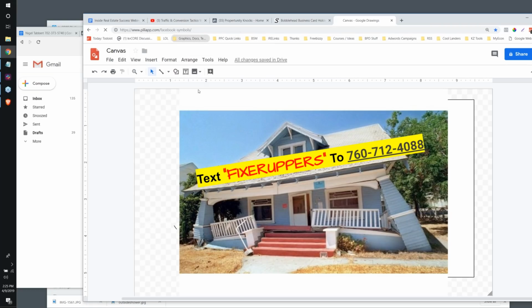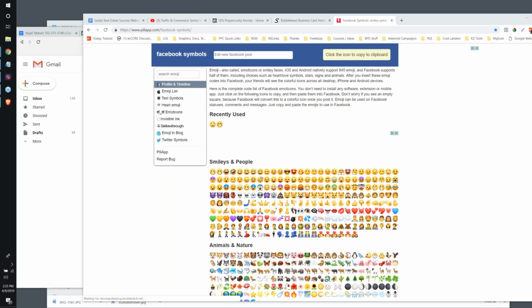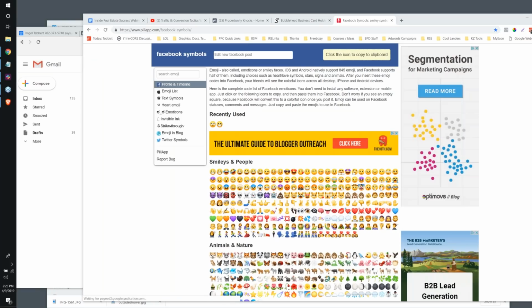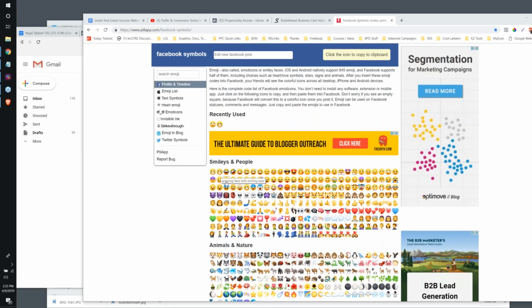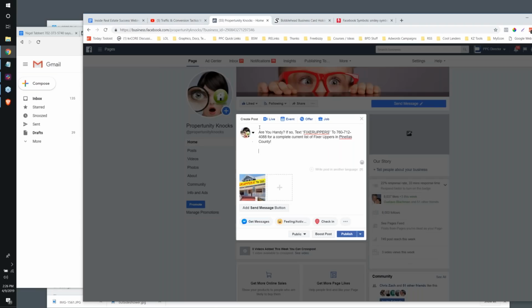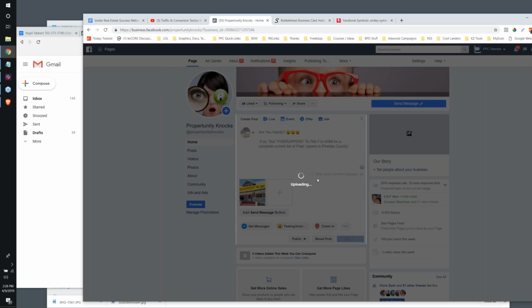See right here, Facebook symbols. I'll share this link to everybody. Make sure it gets on the doc. And we'll just do grinning face. And then we'll just hit publish. So basically, we're reiterating the offer for the fixer-uppers twice in the ad.